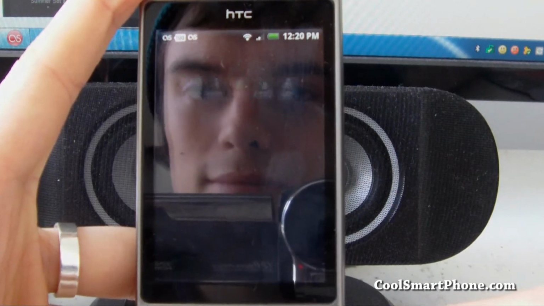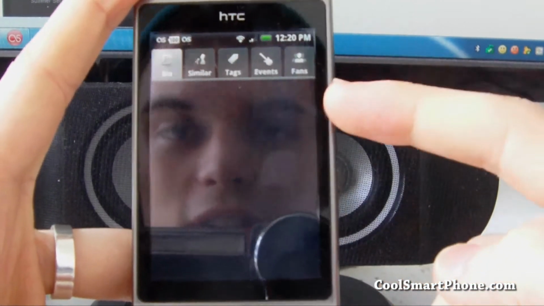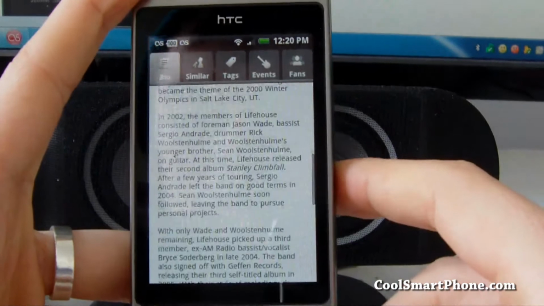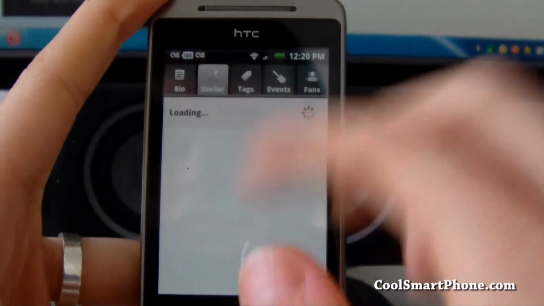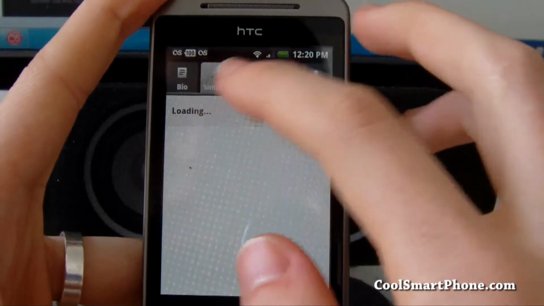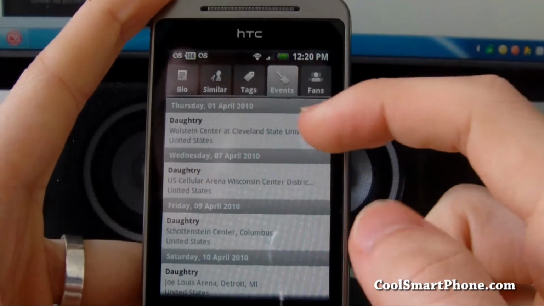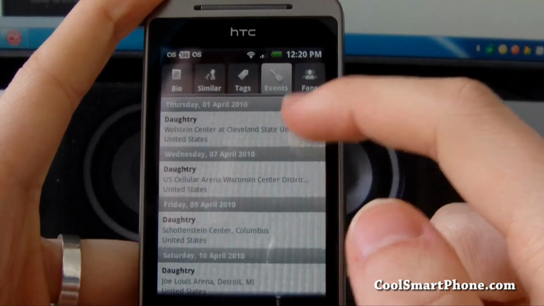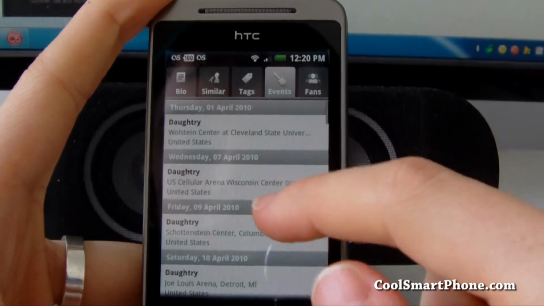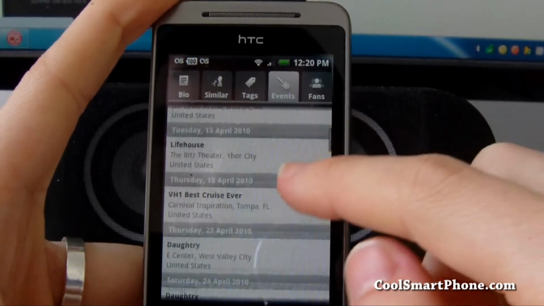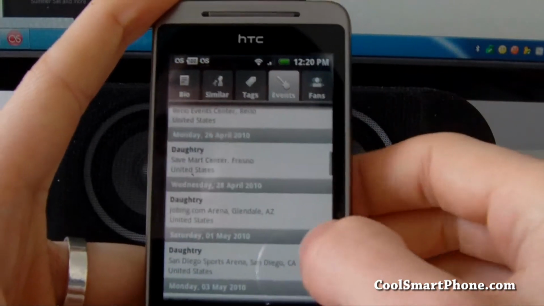Eventually. Here we go. So we've got the bio here, all about the band. Got similar artists that you might be interested in. The tags, any events. See, here we go. Look, they're playing in the United States over the next month or so.